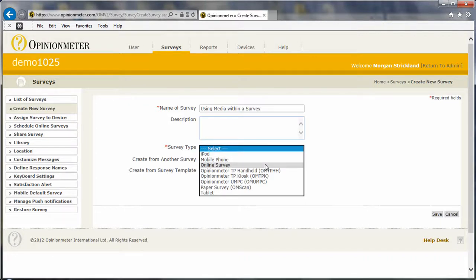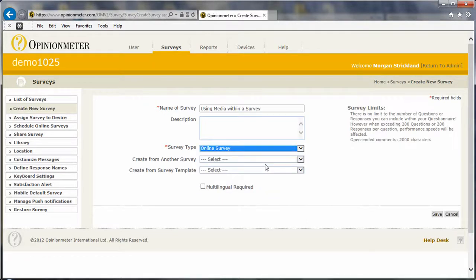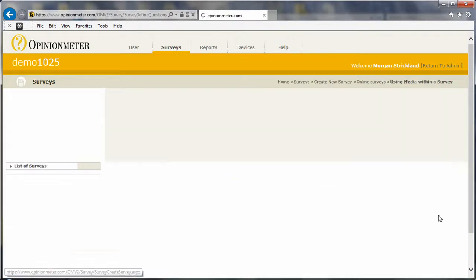But as you can see, the Survey Manager and Opinion Meter system is a multimodality system. You can create a survey and publish it, distribute it to a myriad of different locations or survey types, whether they're offline survey apps running on an Apple iPad or an Android device, or an online or mobile web survey or kiosk survey. So we'll just select online survey for now, and I'm not going to create from another survey. I'm going to create a brand new survey, so I'm going to click Save.